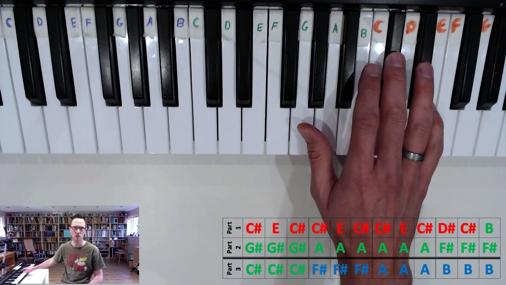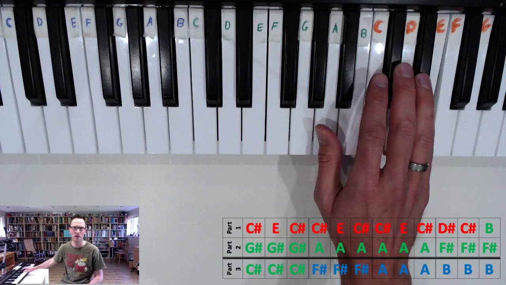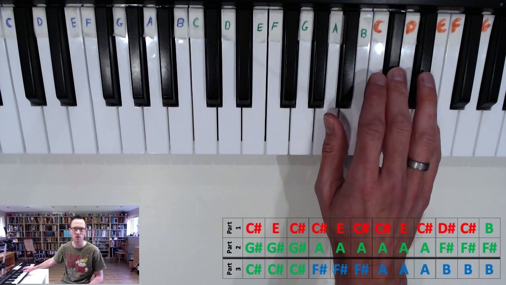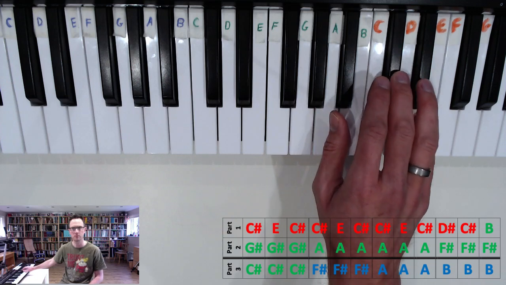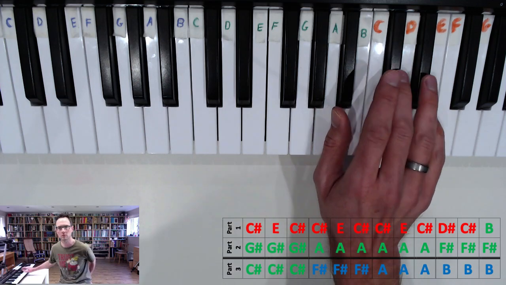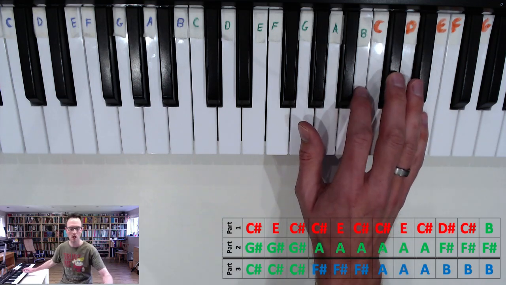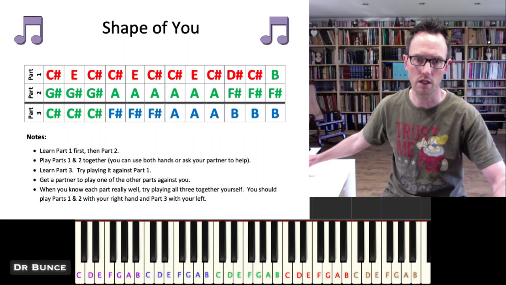That would look like this: C sharp, E, C sharp, C sharp, E, C sharp, C sharp, E, C sharp, D sharp, C sharp, B, and again. So that's part 1 learnt, and you should repeat that a number of times.